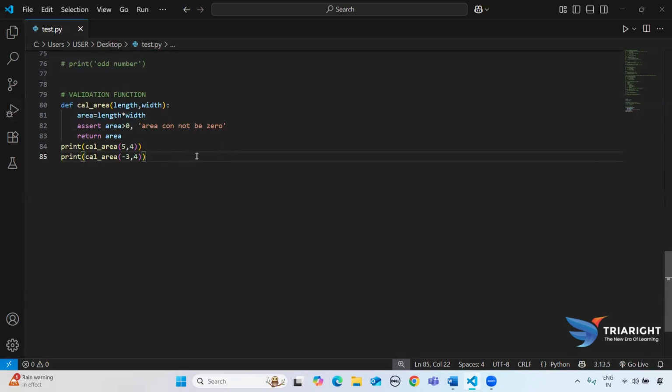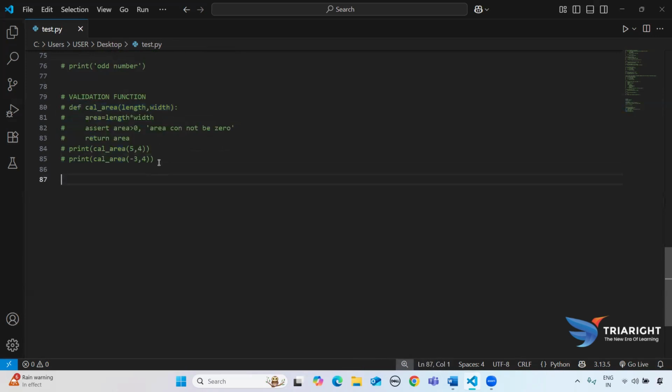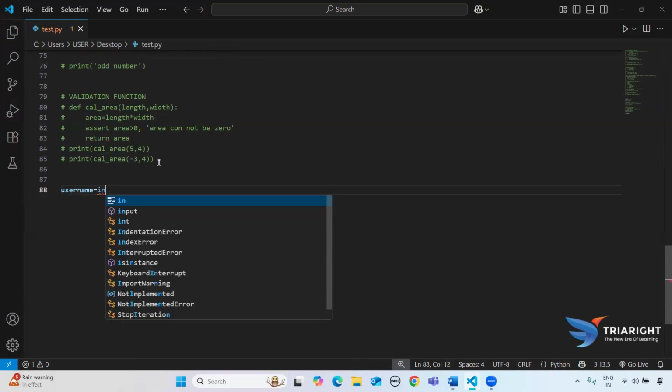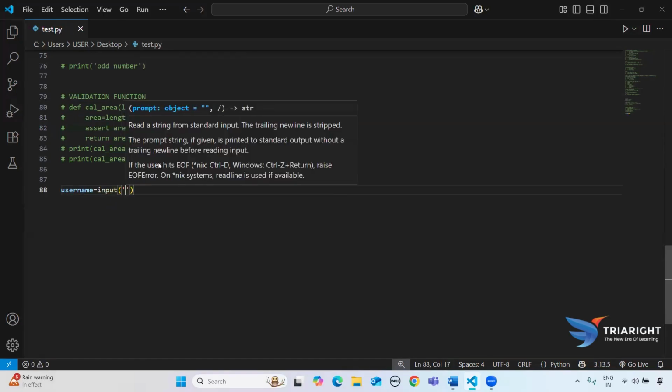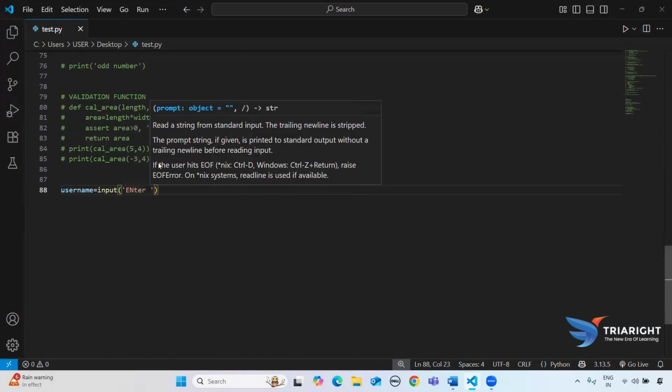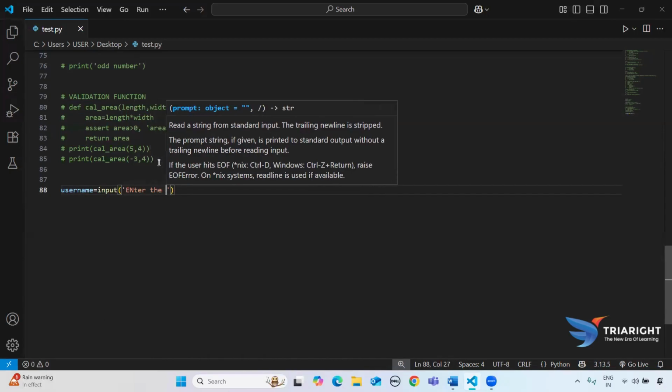Now we are trying to use multiple assertions. As of now, every time I've used one assertion at a time, but now my requirement is that I want to use assertions two times. Here we are taking a string and an age. So I'm taking the username from the user input, because I want the name in the form of a string. That's why I don't typecast.